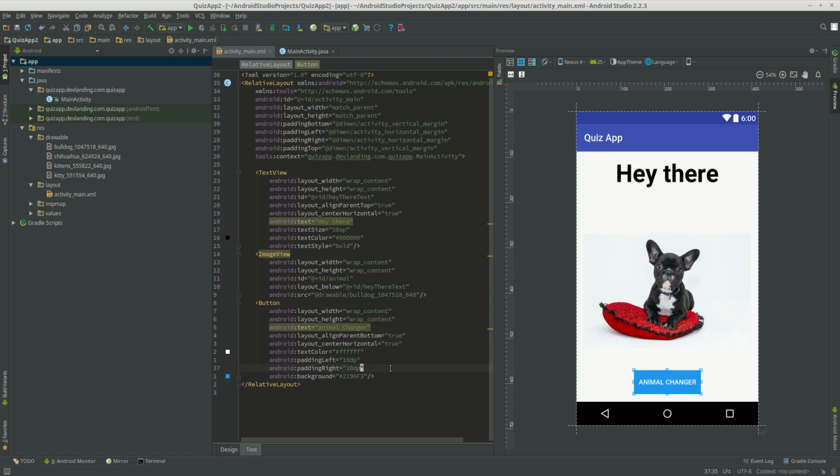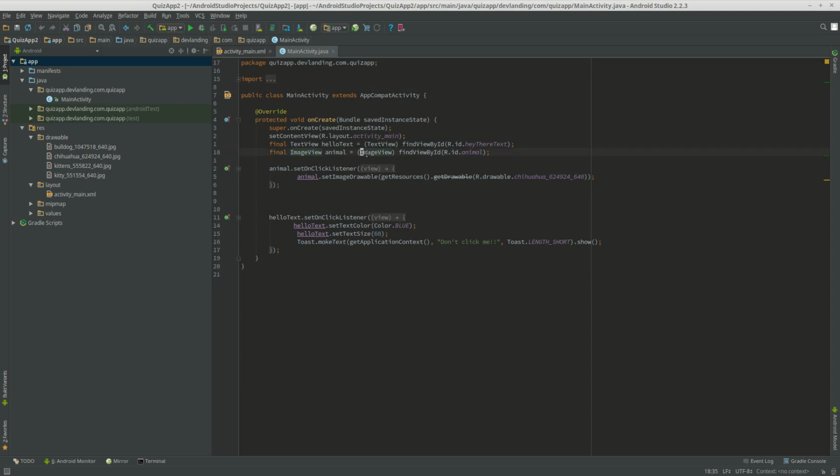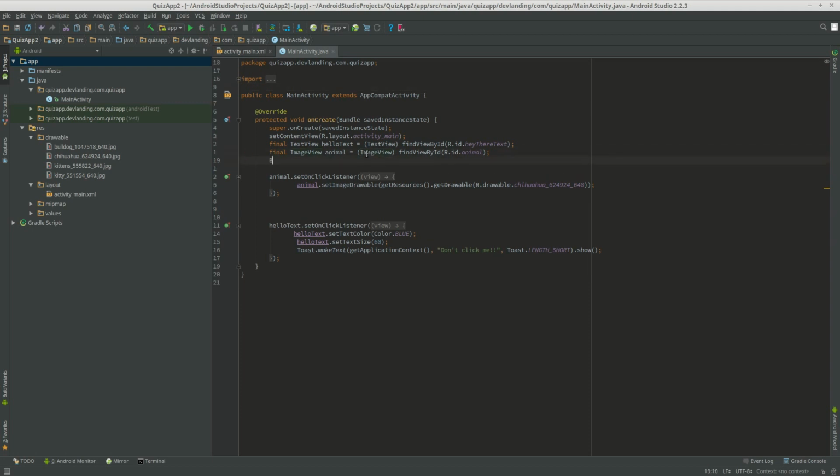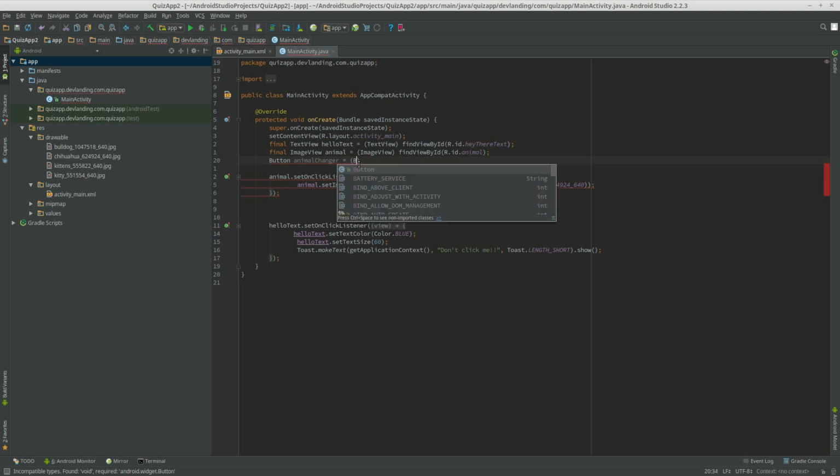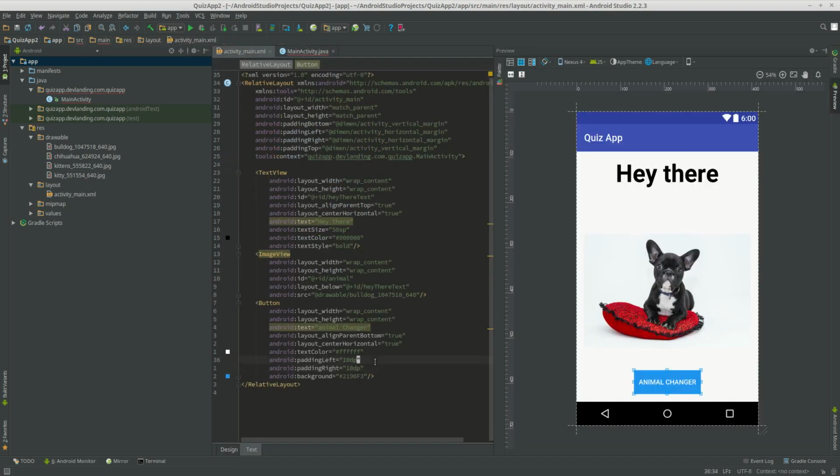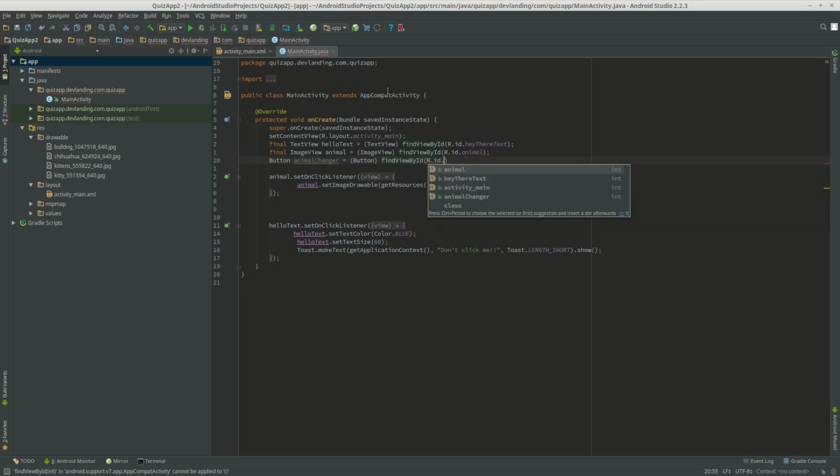And now I'm going to show you two different ways to make a click on this button. One way that we did before would be getting our button and then naming it. I want this button to change the image to a kitten instead of a puppy. So get the button. I forgot to put an ID in there. Let's put an ID: animal changer, or R.id.animal_changer.